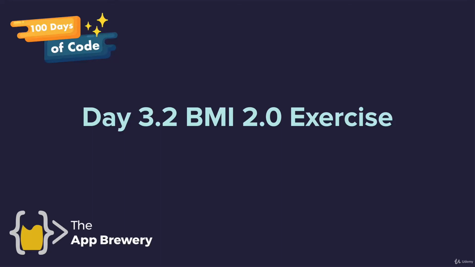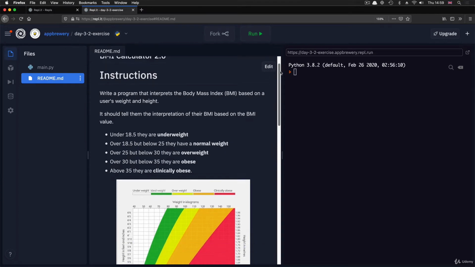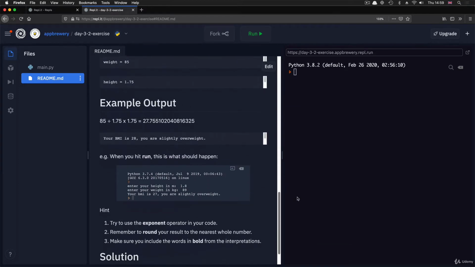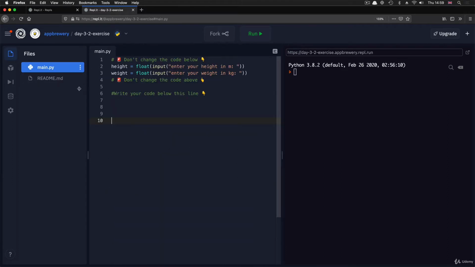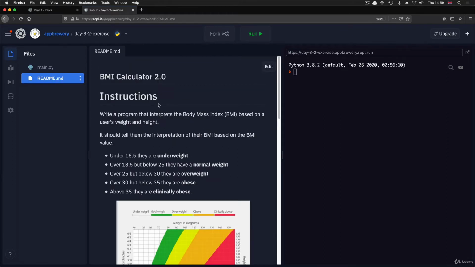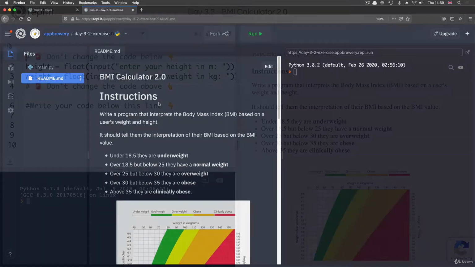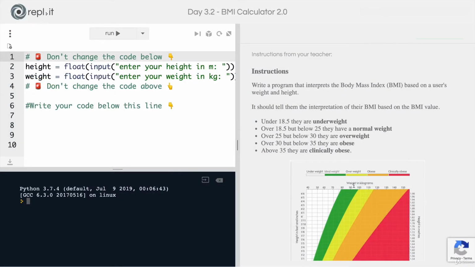So now that you've learned all about if, elif, and else, as well as nested if statements, I've got two code challenges coming up for you. In the first one, called Day 3.2 BMI Calculator 2.0, this is going to be an upgraded version of the BMI calculator that you created yesterday. Instead of just working out the BMI value of somebody, we're going to give them an interpretation.